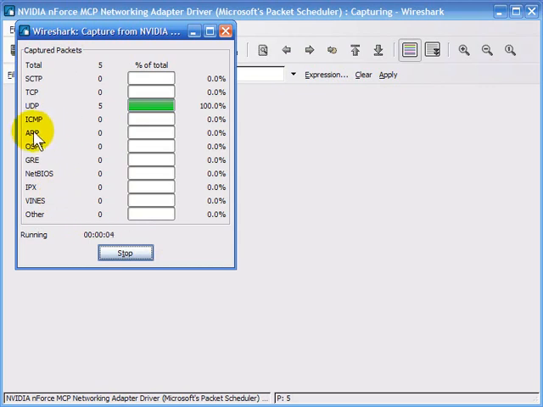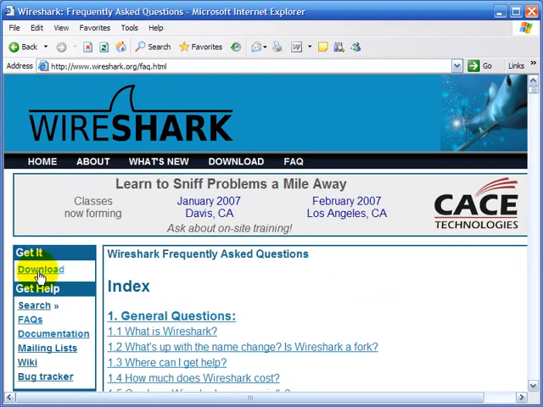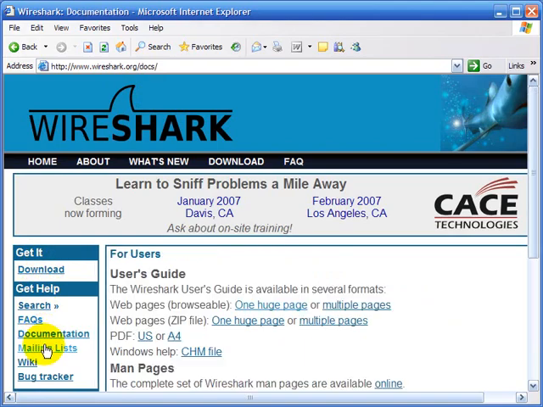Now here, as traffic comes in, we should not see any ARP traffic being saved. I'm going to toggle over right now to a web page, and I'll just browse around a little bit to create some traffic. So I'm over on the Wireshark web page. I'll go to the facts area. I'll go to the documentation area, and then I'll go to the wiki page.